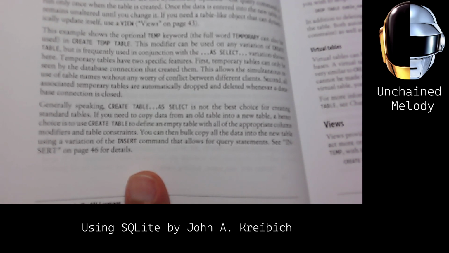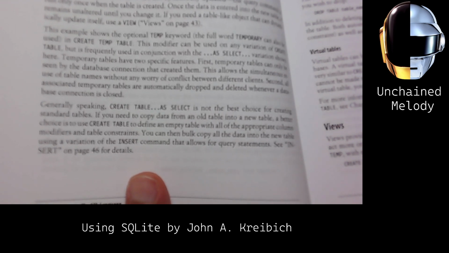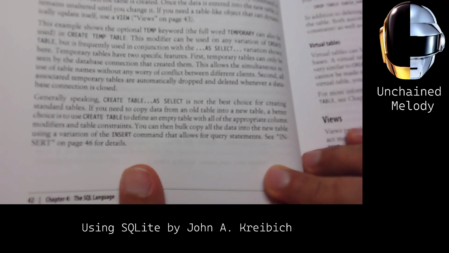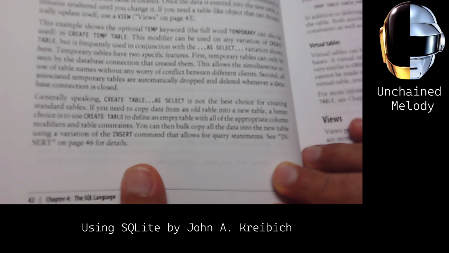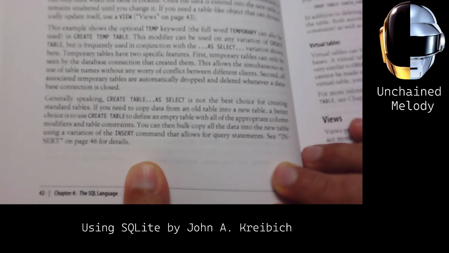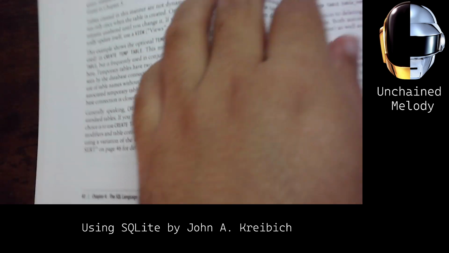Generally speaking, create table as select is not the best choice for creating standard tables. If you need to copy data from an old table into a new table, a better choice is to use create table to define an empty table with all the appropriate column modifiers and table constraints. You can then bulk copy all the data into the table using a variation of the insert command that allows for query statements. See insert on page 46 for more details.